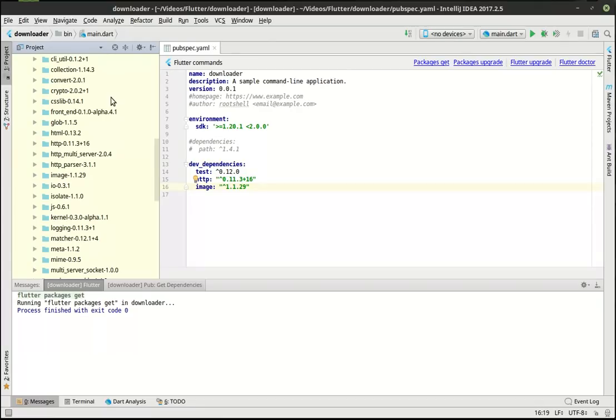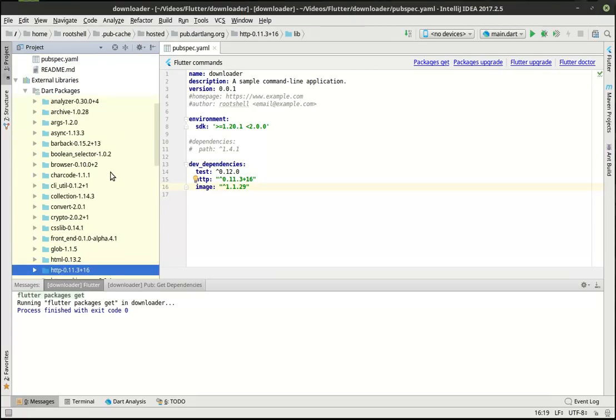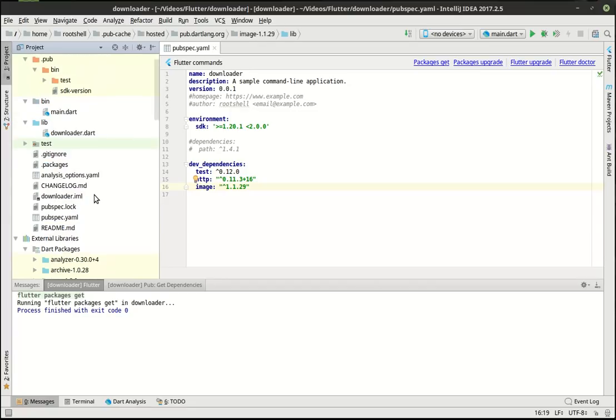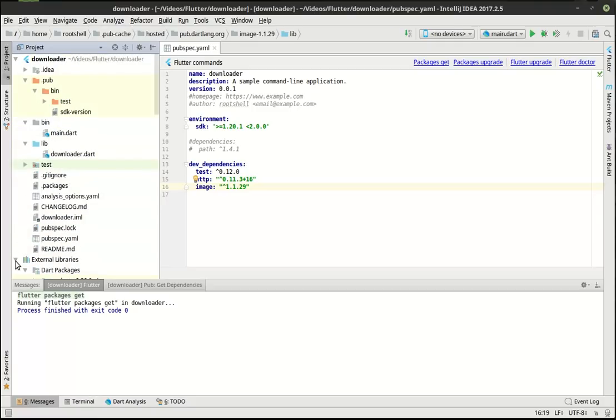And if we run through here, I think we may actually see them. Yep, there's HTTP right there. I'm not seeing an image. I'm wondering where that went. Maybe I'm wrong, but I'm pretty sure that's where it is. That's 11.3.16. There it is. Oh, there it is right here. Image. Derp. Now I feel very stupid. So that's where they end up going, under external libraries. And they get bundled with your Dart package here.